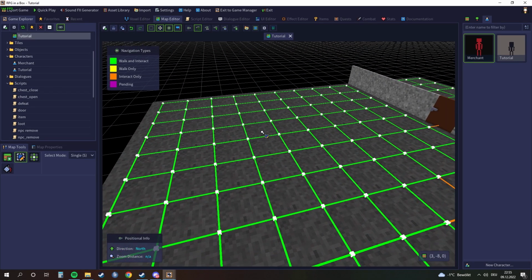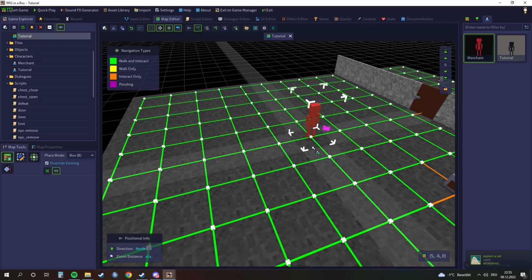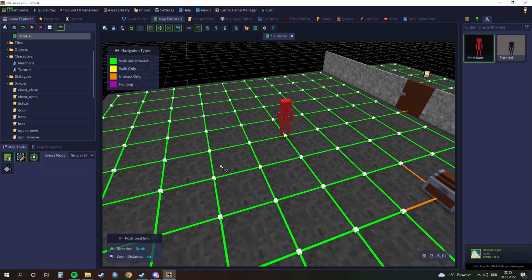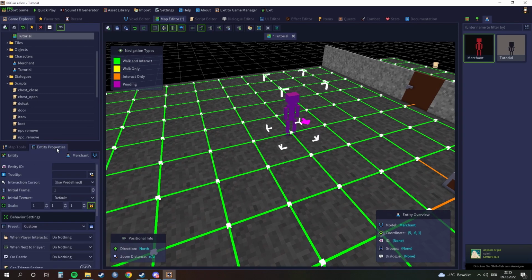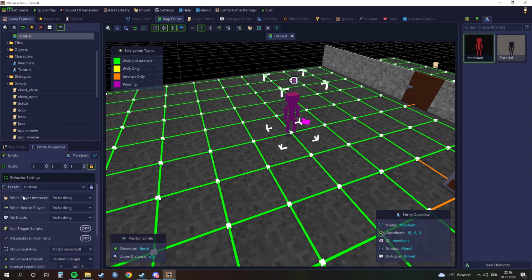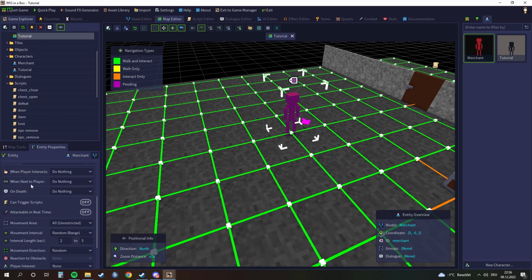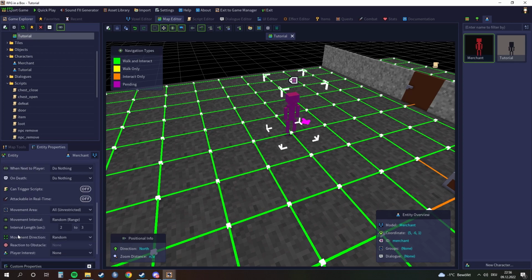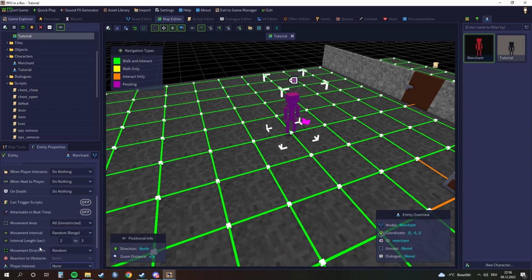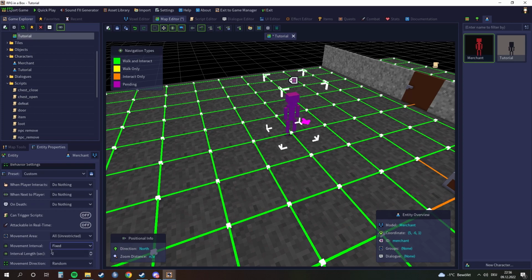So first off, we have our map here. I made a new NPC that I called merchant. Just put that NPC in here. Click on that NPC. I'm gonna give him entity ID merchant, just so we have more options in the future. And when player interacts, we scroll down to behavior settings. First off, movement direction random, so I want him to move around my map. Player interest, none. Movement interval fixed, we put it on 0.